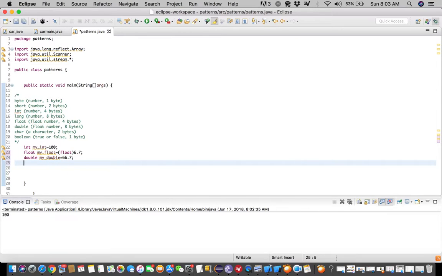And what if I have to store a character? I'll write char, myChar, equals to. Now unlike for the numbers, for char you have to enter a single quote and then write your value, your character. So now we have declared an int, a float, a double, and a char.